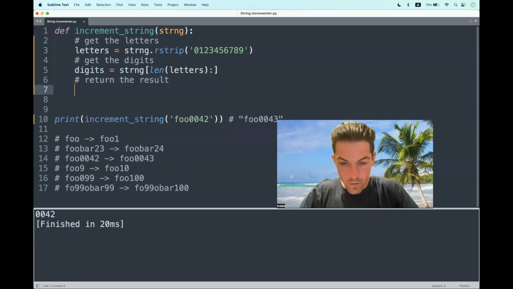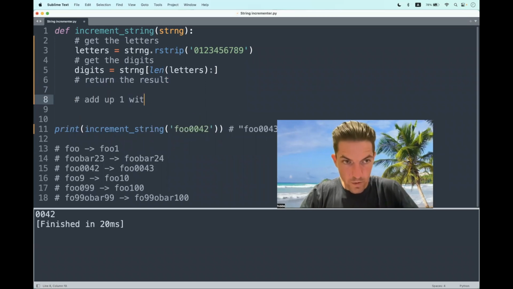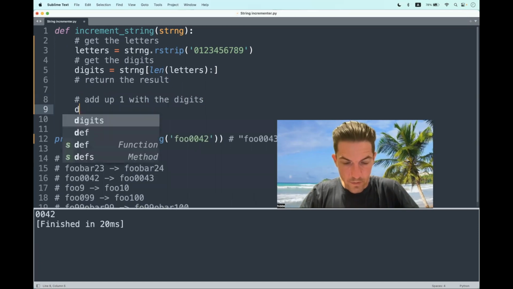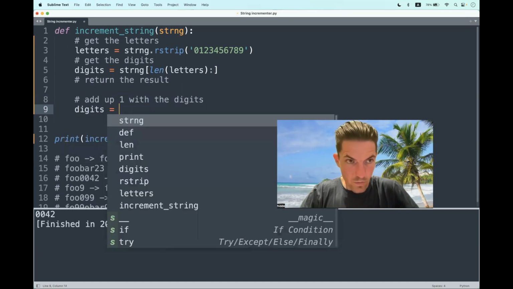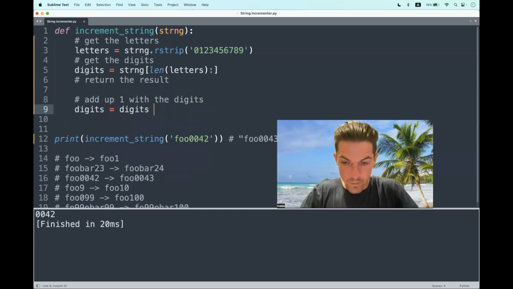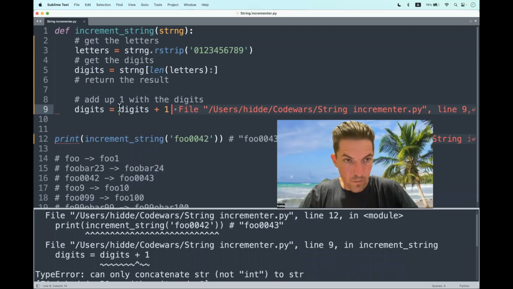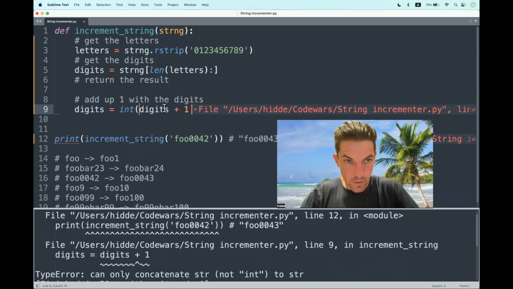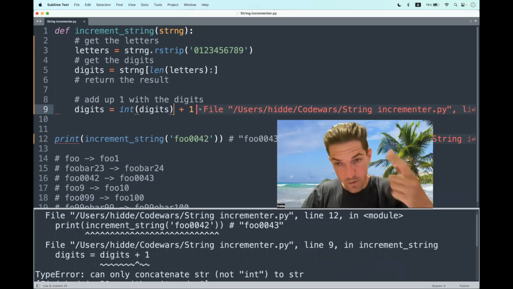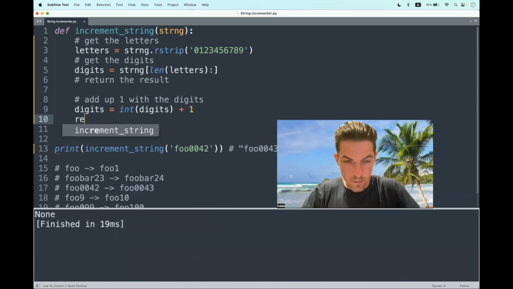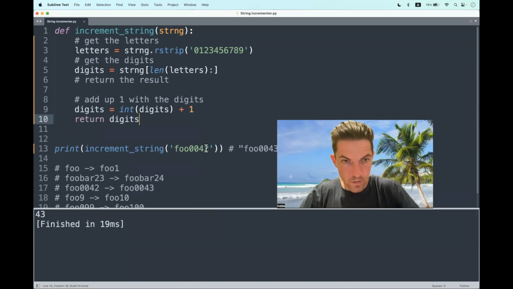As follows. First of all, we have to add a 1 with the digits. So the digits is equal to the digits plus 1. That won't work. Can only concatenate 2 strings. So what we have to do is to convert the digits to an integer type because it's now a string type. So return that 43, but we have to respect the leading zeros.